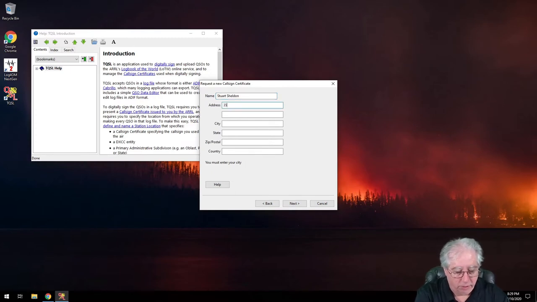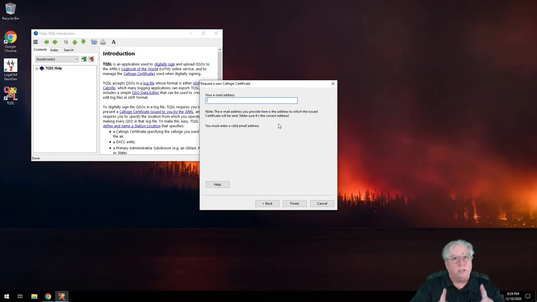And we'll just pop this in real quick. Next, it wants my email address, and this is really important. This is the email address that they will email the signed certificate to. And of course, I think everybody knows my email address, but if you don't, there it is, stu@ag6ag.org. Now I can click on finish.